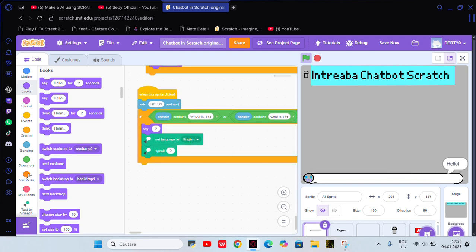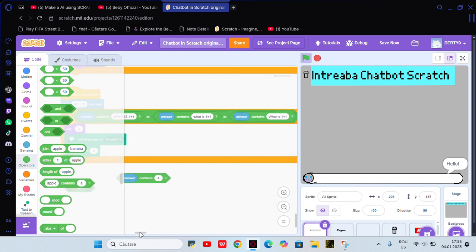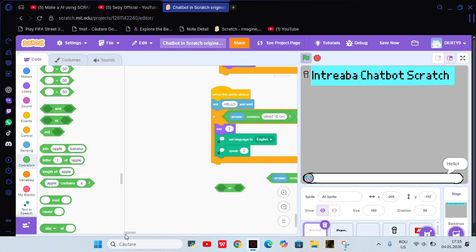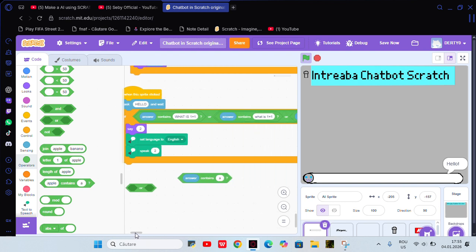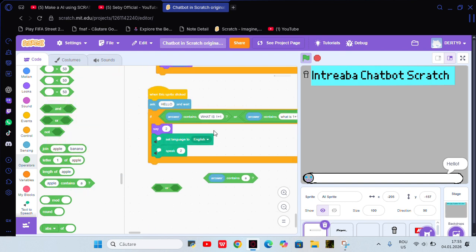Now you will have to do with this or, and if the answer contains, I put that as an example, what's 1 plus 1, and you will have to put this in every type that the people that chat with this AI can talk. So on this what's 1 plus 1, this and this. After we will put this and this too.